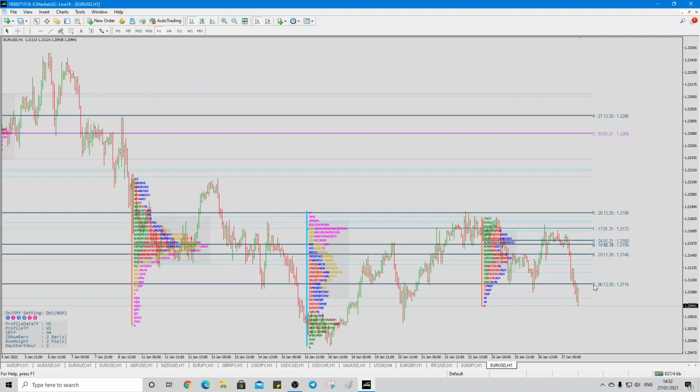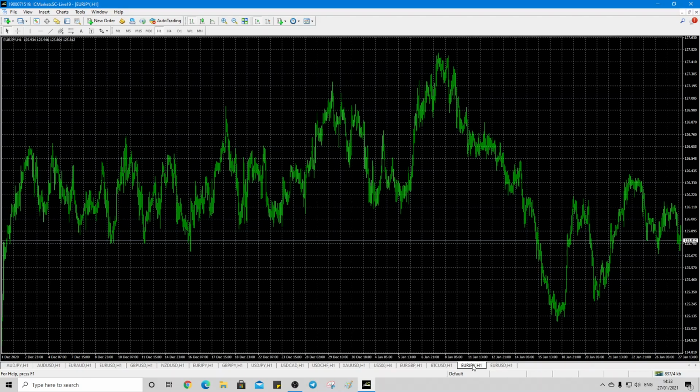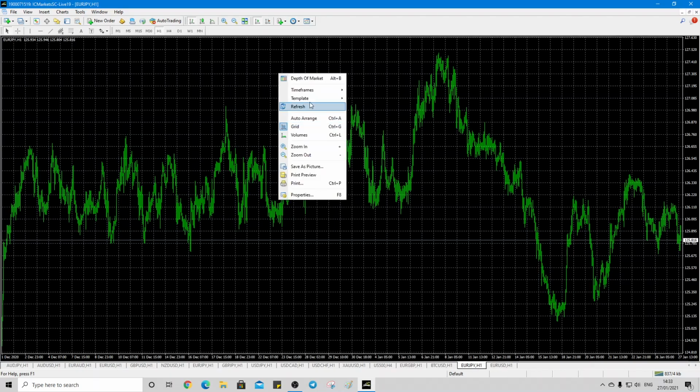That could be your stop loss, and this would be your take profit, all the way down here at 119.16, and see how you can get an amazing risk to reward by using the TPO volume profile. Let's use the Euro Yen. Right click, template, this one.